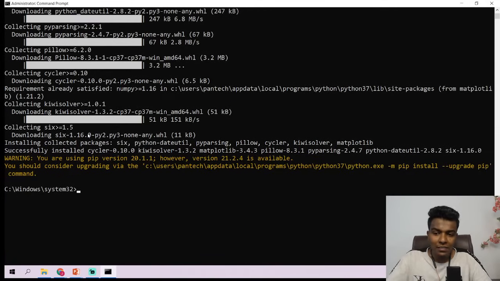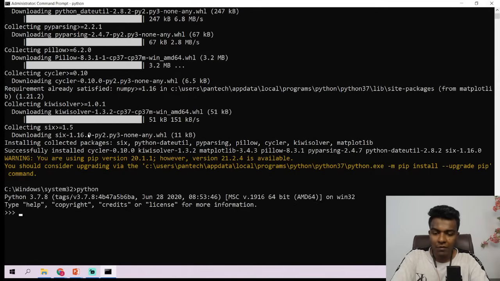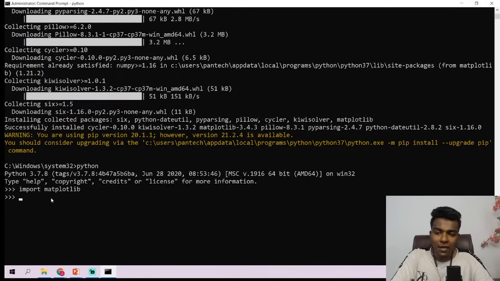Okay, so now we have installed matplotlib. Again, if you want to check it out, come into the Python shell window and type import, space, library name, so import matplotlib. Okay, it doesn't show any error, which means we have installed the library properly. Now let us do another thing, guys.